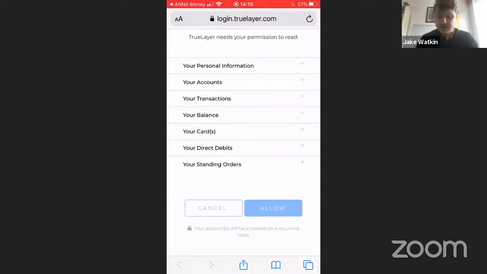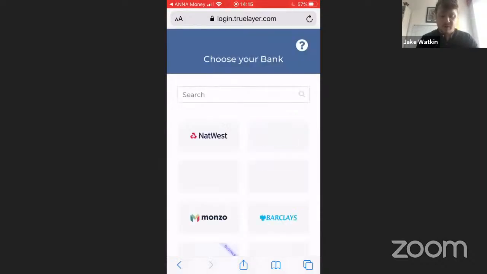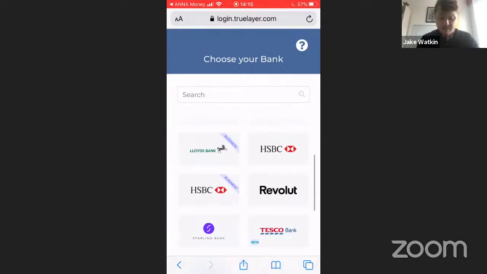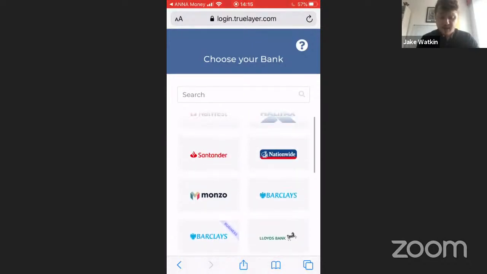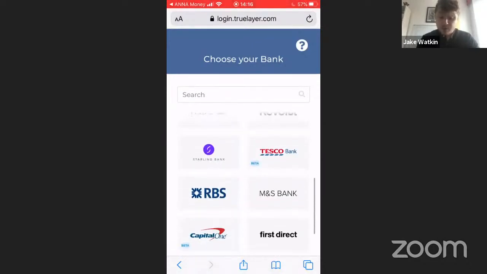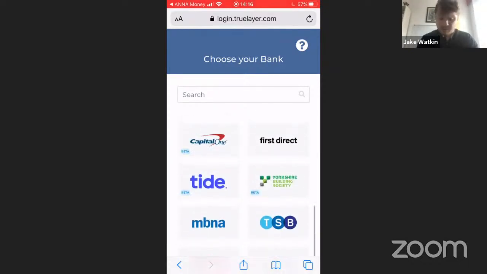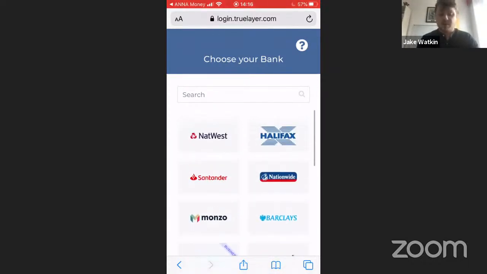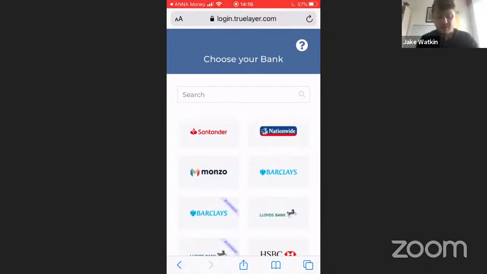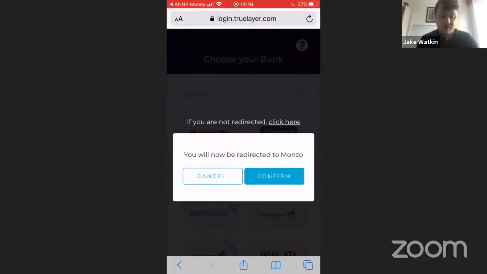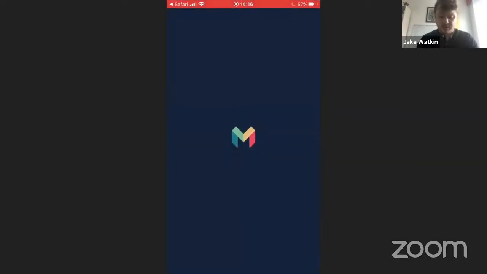It's just going to let you know that it needs permission to have all of this information: your balance, your transactions, your accounts. No one else but you is going to see this. You don't have to worry about that whatsoever. It's incredibly secure. These are all the banks that do have open banking features available. If you don't see your particular bank there, you might want to contact them or find out when they're having this service. There's a lot of different current accounts out there, and not all of them have it, but as you can see, it's incredibly popular and a lot of them do. I personally am going to choose Monzo. So you will now be redirected to Monzo. I'm going to confirm that.